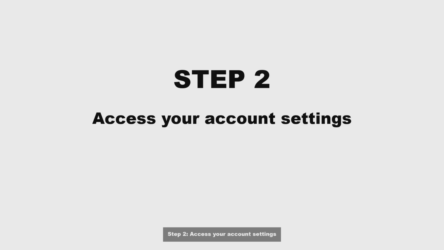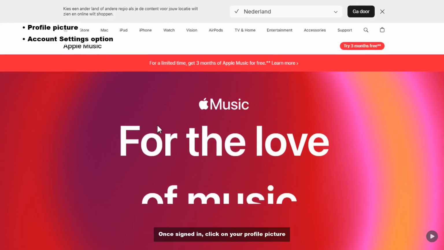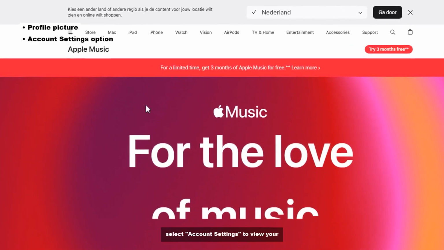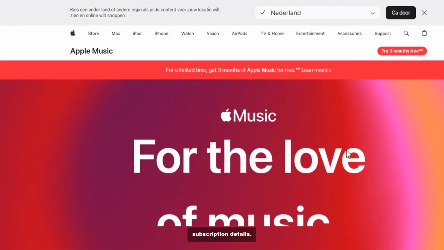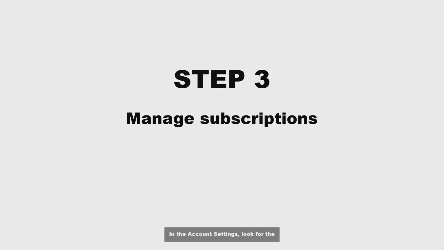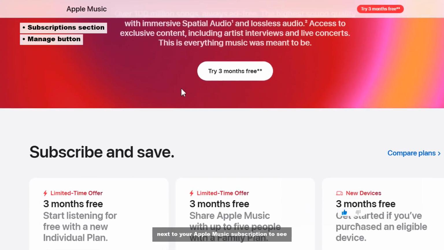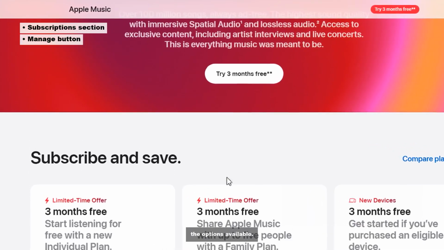Step 2. Access your account settings. Once signed in, click on your profile picture or the account icon. From the drop-down menu, select Account Settings to view your subscription details. Step 3. Manage subscriptions. In the account settings, look for the Subscriptions section. Click on Manage next to your Apple Music subscription to see the options available.